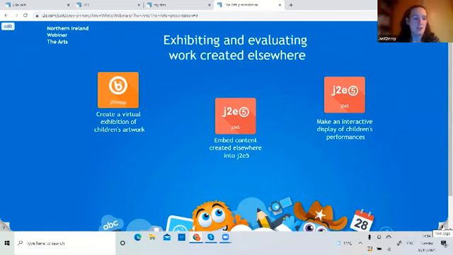Obviously with art, you're going to create a lot of things that are nowhere near a computer at all. Equally, I know within the Northern Ireland curriculum, a lot of your art, particularly in Key Stage 2, requires some more specialist software. But what I'd like to show you is that J2E can still be a really great platform for exhibiting and evaluating that work that has been created elsewhere. It can be a really brilliant platform for showcasing in that way. And I'm going to show you 3 different ways of doing that.